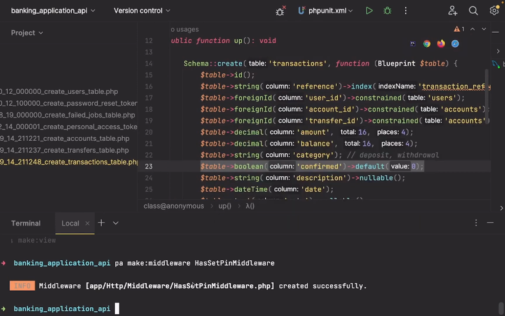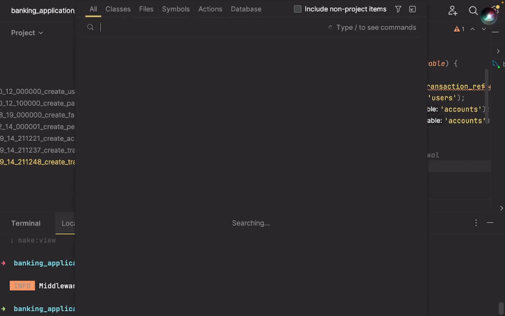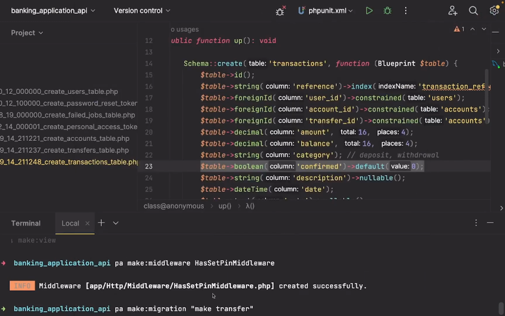So let me just create a new migration. PHP artisan make migration. Let's say make transfer ID nullable on transactions table. Pass the table transactions.